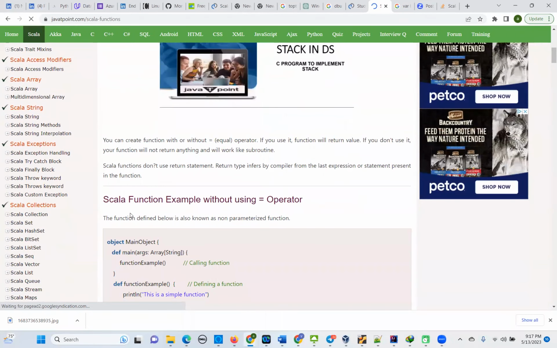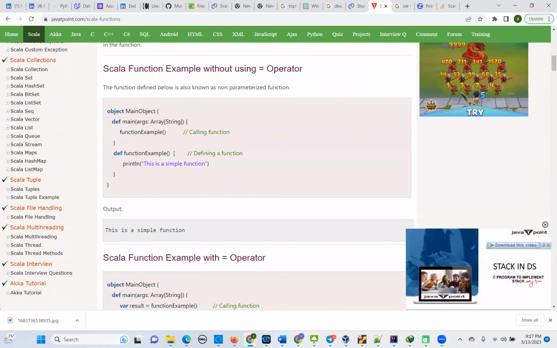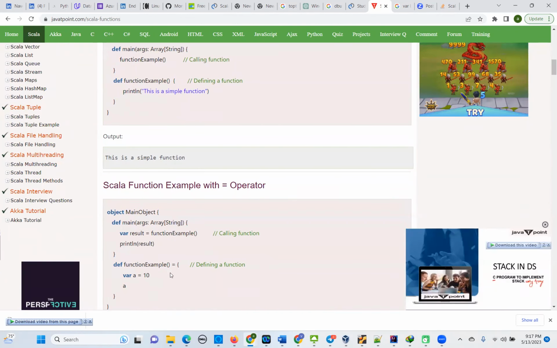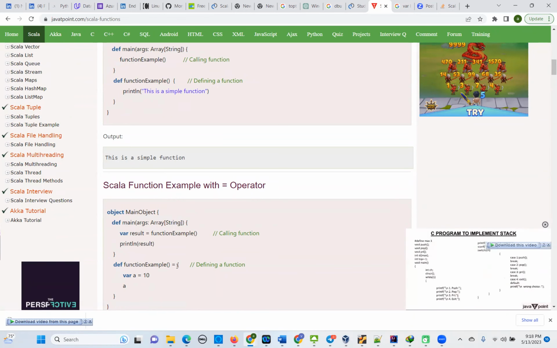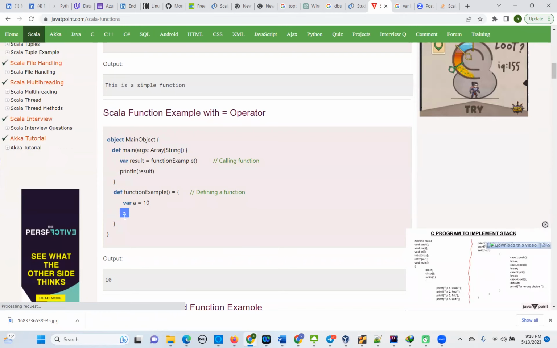Okay, so we can use the equal sign too if the function has a return type. This is a function and I'm calling it directly inside the main function. Sometimes you are returning a value, so you use the equal sign. We don't need to write the return keyword; just simply write the variable and it is returned. So a equal to 10 and then a. This is returning the value to the result. And what result will print? 10.